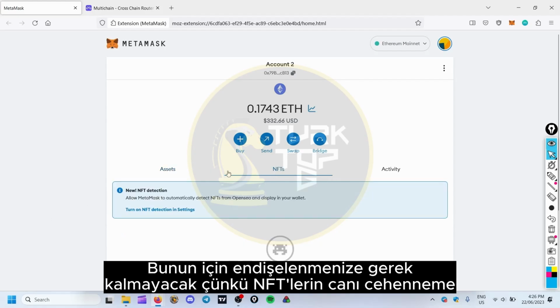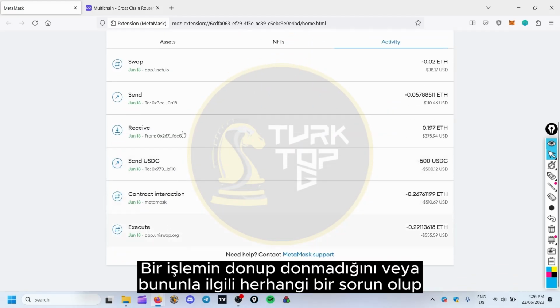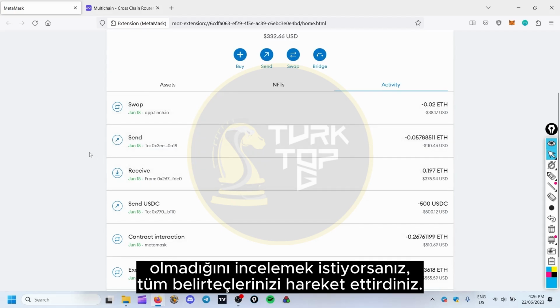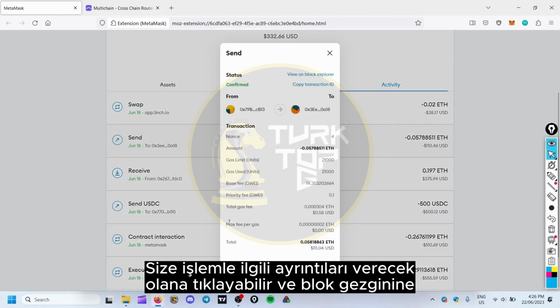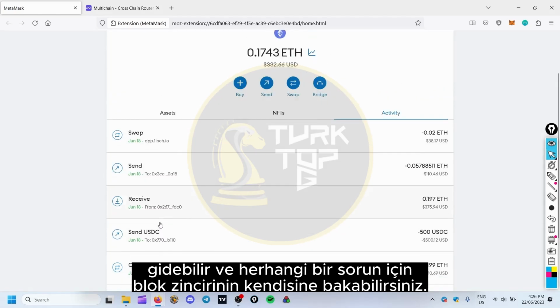NFTs, you're not going to need to worry about that. And the activity tab shows you all the things that you've done in the past. You've moved all of your tokens around. If you want to inspect a transaction, if it gets frozen or if there's any issues with it, you can click on that one. It'll give you details about the transaction and you can go to the block explorer and look at the blockchain itself for any issues.